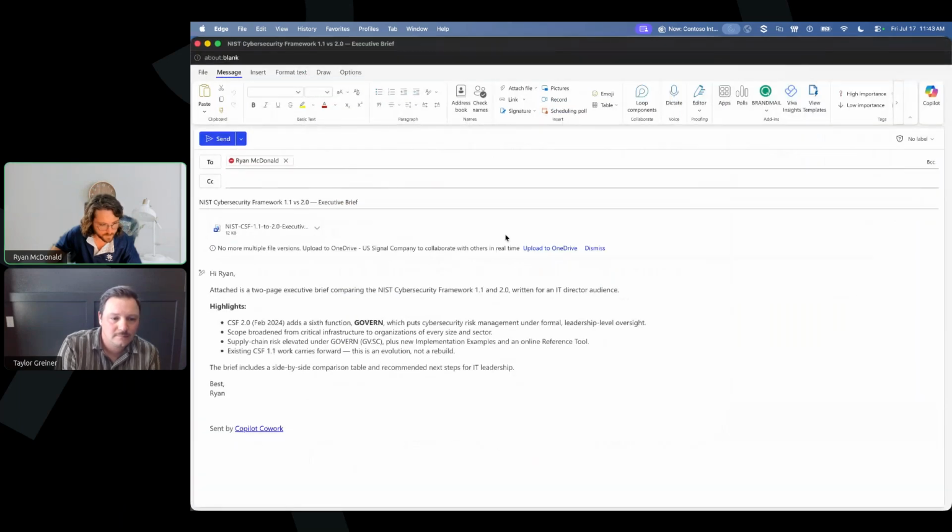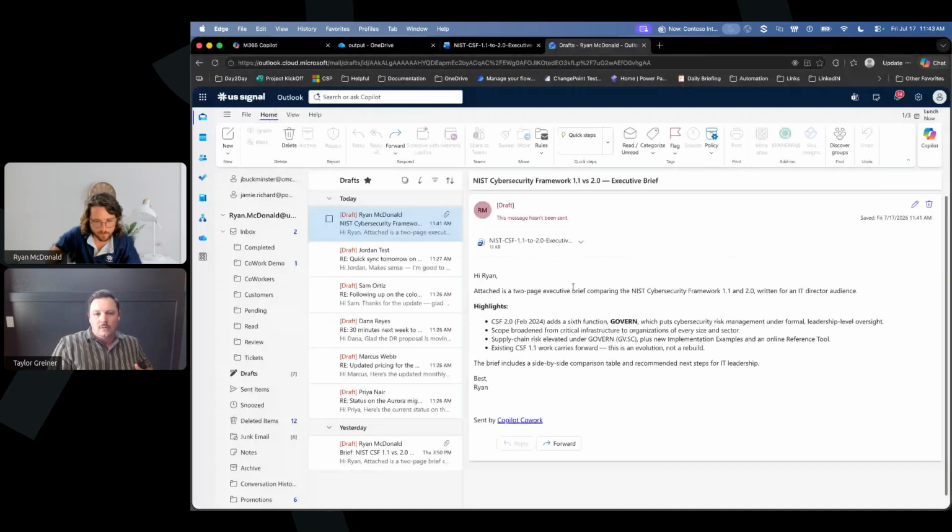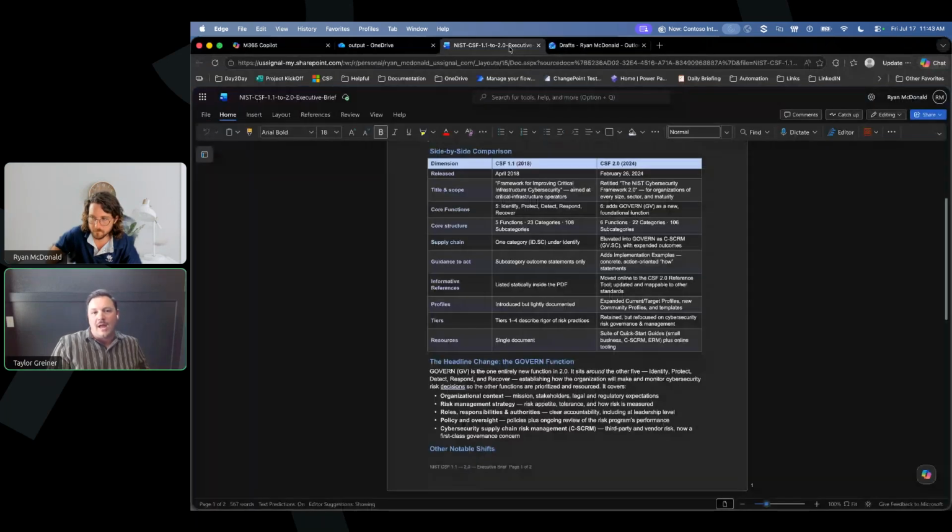So it attached the brief and went through some highlights here. Again, just always making sure. I haven't tested it yet, but you can say in your prompt, don't put sent by Copilot Cowork. Obviously, if you're testing that, make sure to verify before you hit send. But perfect. Okay. Yeah.